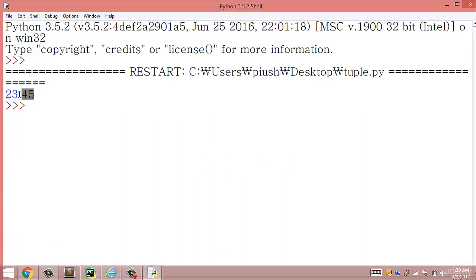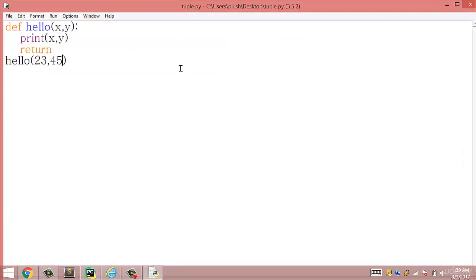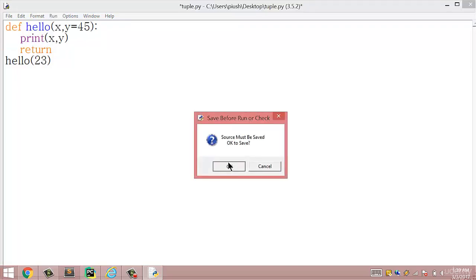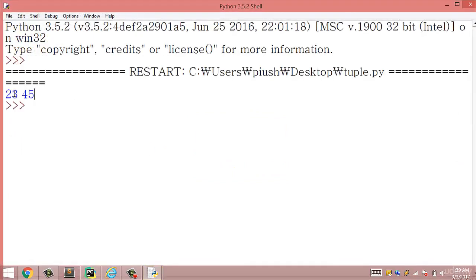So what is the default argument? When we remove this value from the calling function and put it inside the definition of the function, Python will by default copy the value 23 into this variable x. So when we run this module, we will get the exact result, which is 23 and 45. So this is all about the default argument.